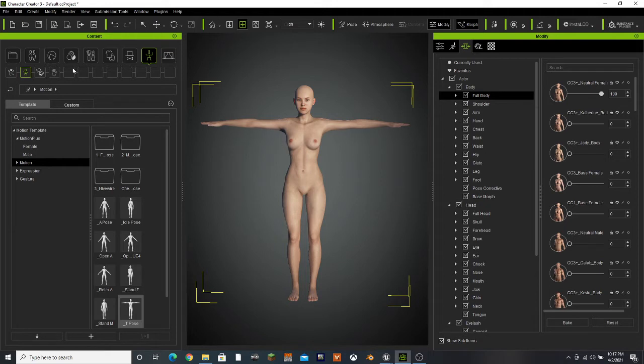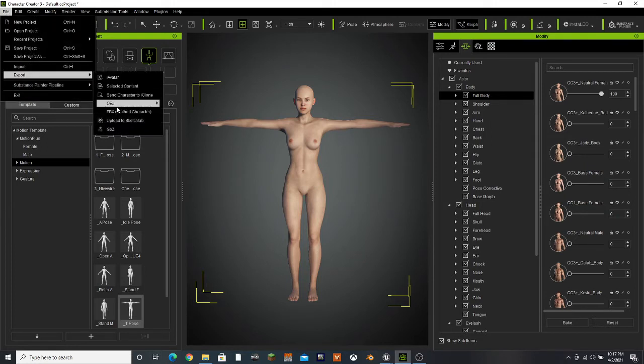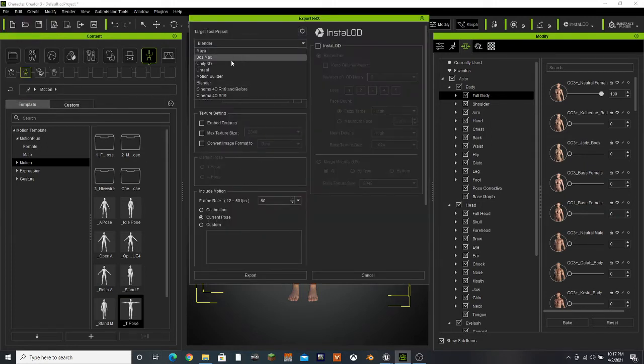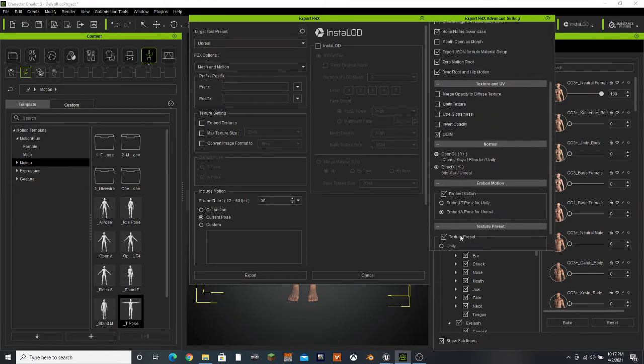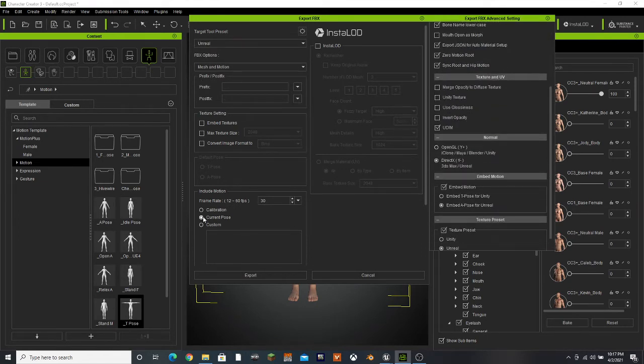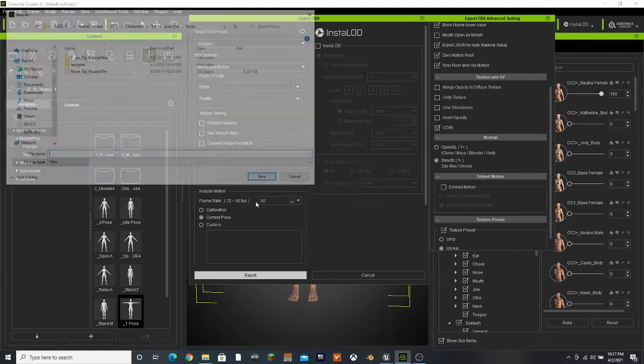So we're going to do a T-pose like this, and we are going to export this as an Unreal Engine export. But we want this to be in a T-pose, so we're going to say current pose down here, and we want to uncheck embedded motion. And we're going to export that.